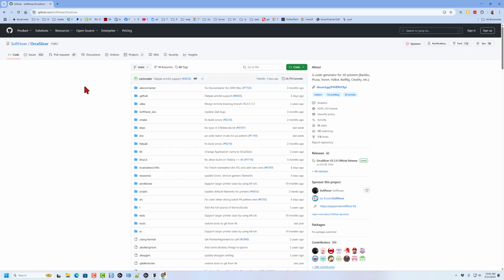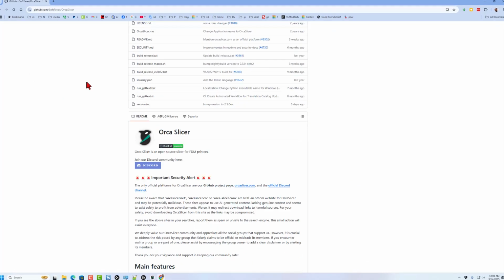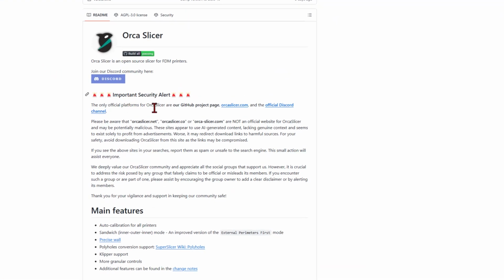When you get to the GitHub, of course, you've got the most recent, and if you scroll down, the only official platforms are orcaslicer.com without the dash, and of course, the Discord listed above. Please be aware that orcaslicer.net, .co, and the one with the dash that's at the top of the Google are not official and may be malicious. And that's why we're going to work from the GitHub.